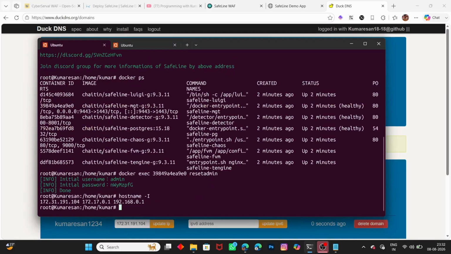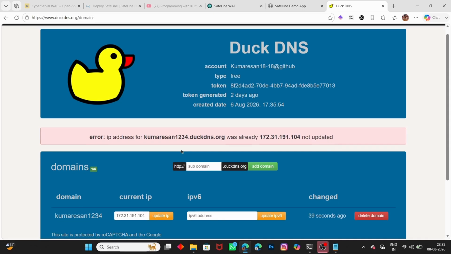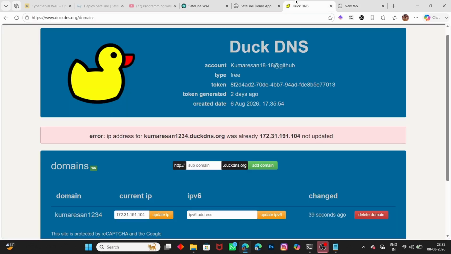So let me go to the application now. You can get the IP address also from this WSL as well. You can say this is our IP address. So if you are using the VPS, provide your VPS IP address over here and click on IP. I don't want to update it again because it was already there. So once I added that, you can check now.